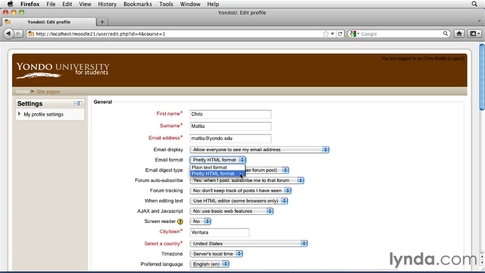That way, any formatting that your students apply to any forum posts or other email messages that get sent to you through the Moodle system will come in formatted. This next option, email digest. This one is probably one of the most important for a teacher. By default, it's set to be no digest, and that means that every single time one of your students posts a message into one of the discussion forums, you're going to get an email.